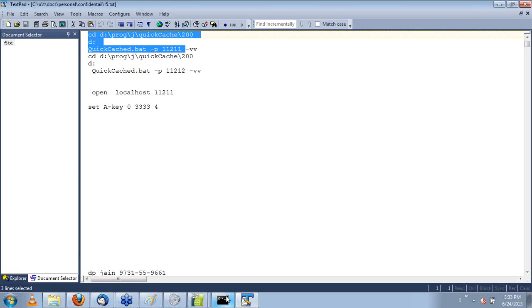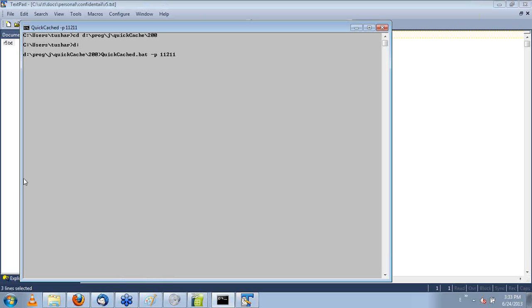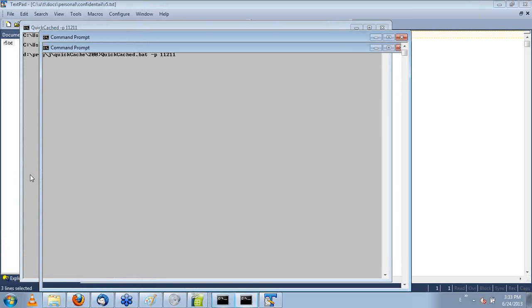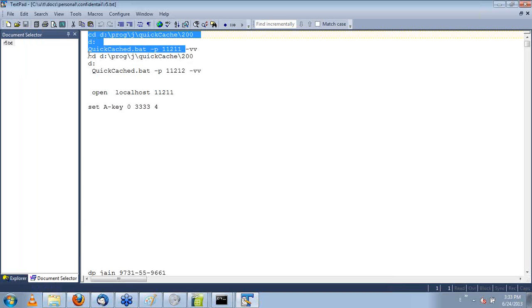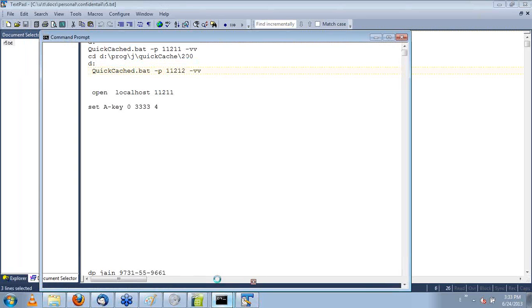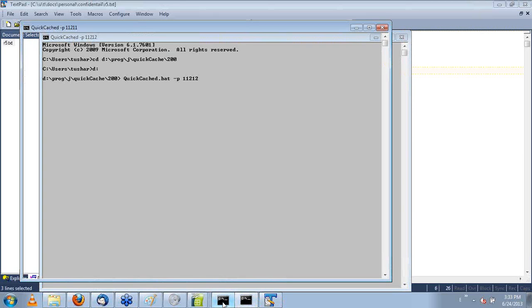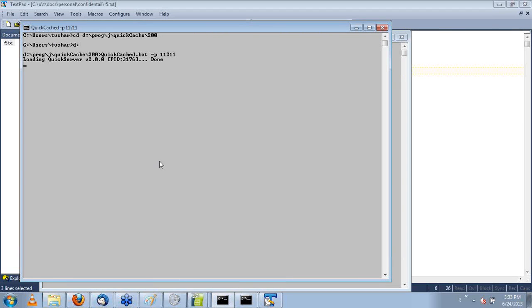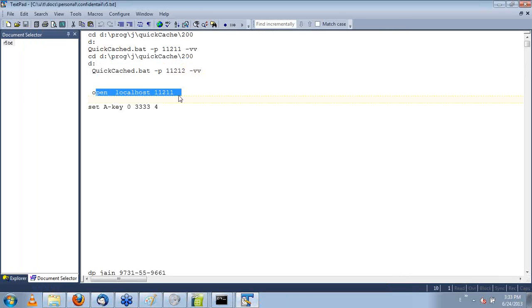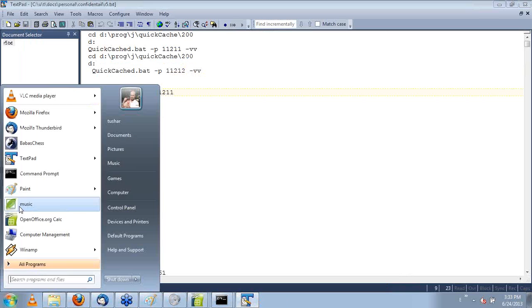This -vv is for extra logging, but we don't want to do that generally. I'm going to be starting 2 remote caches now. So the server is now loading. It takes a few seconds. And now it's telling you that it's listening on port 11211. And the second instance is starting on 11212. It started now. So now I'm going to open another command prompt.